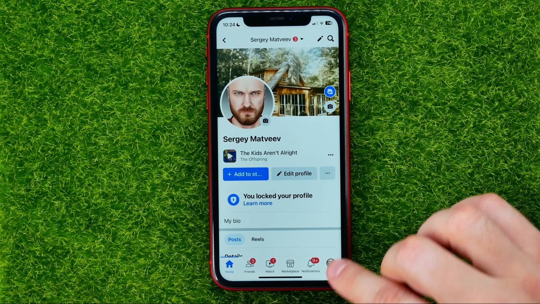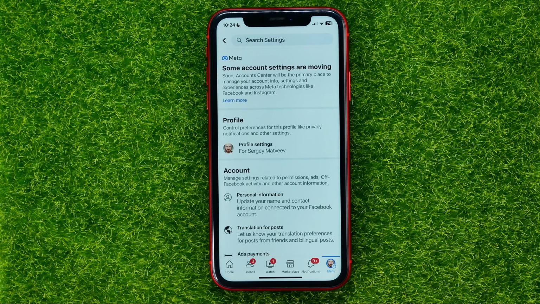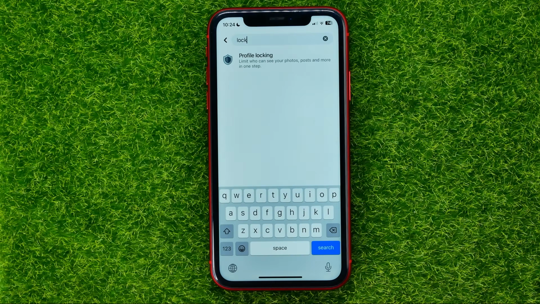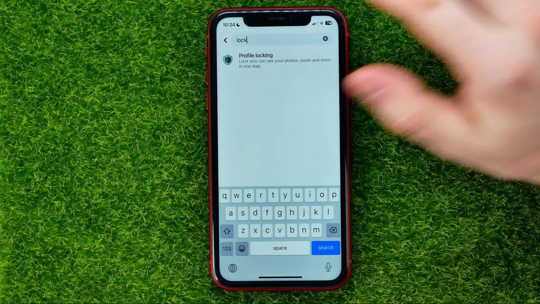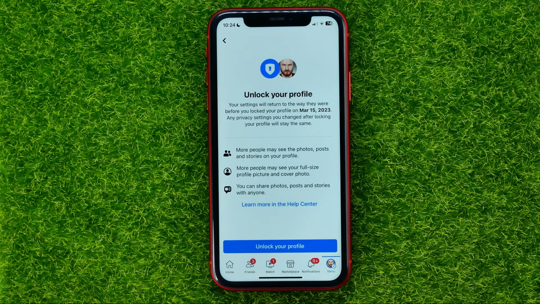To do that, go to menu, then hit the gear icon to open up settings, and then just search for lock. That will show you profile locking. Just get into it and then hit unlock.